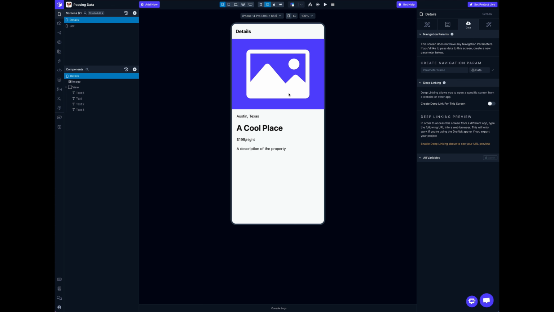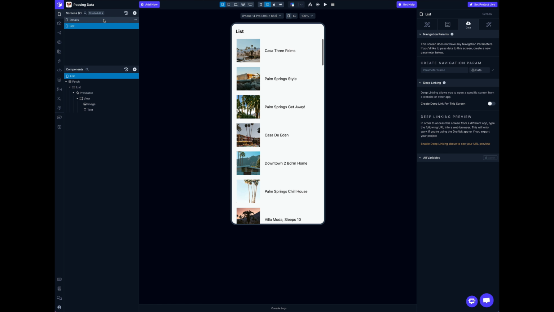But I want this page to be dynamic. I want it to display different data in place of all this, depending on whichever property was clicked on. So how do I get the data that I need to pull in all the details for the property after I click on one from here?